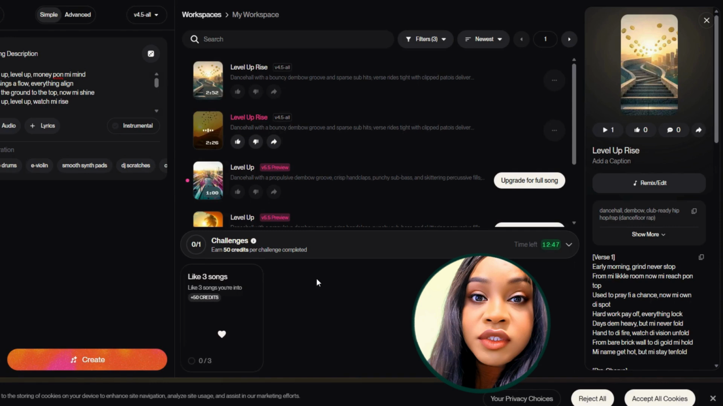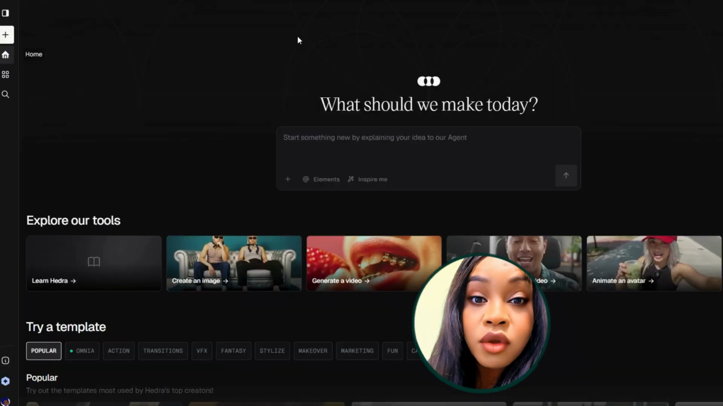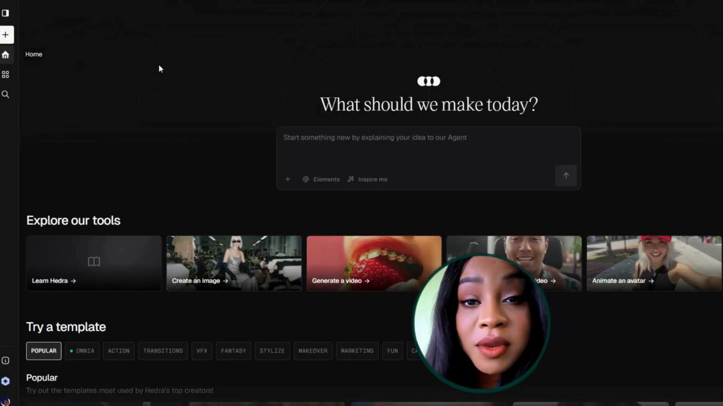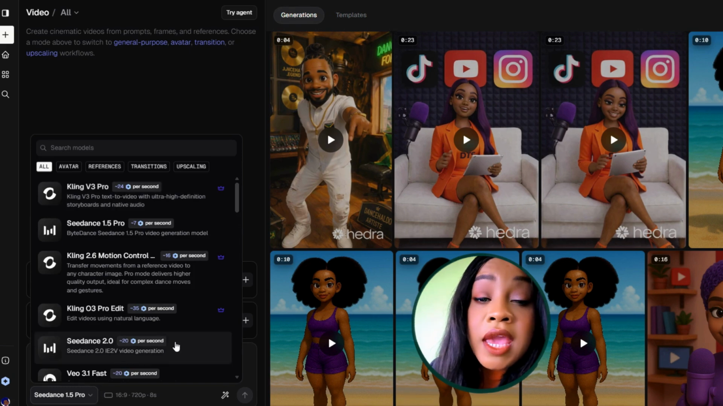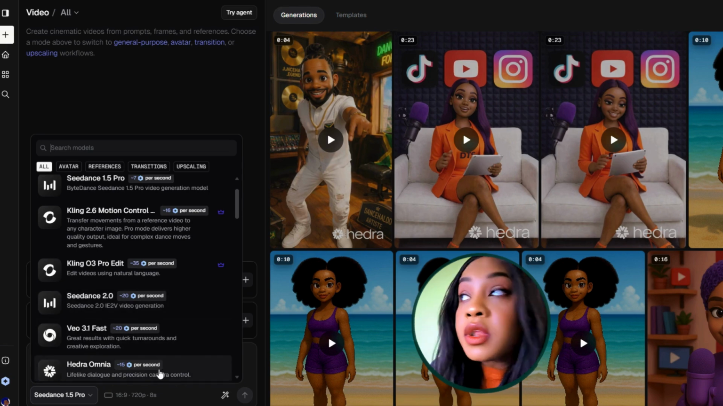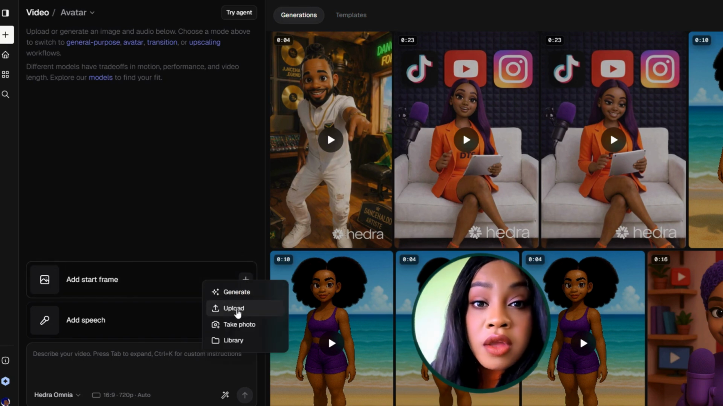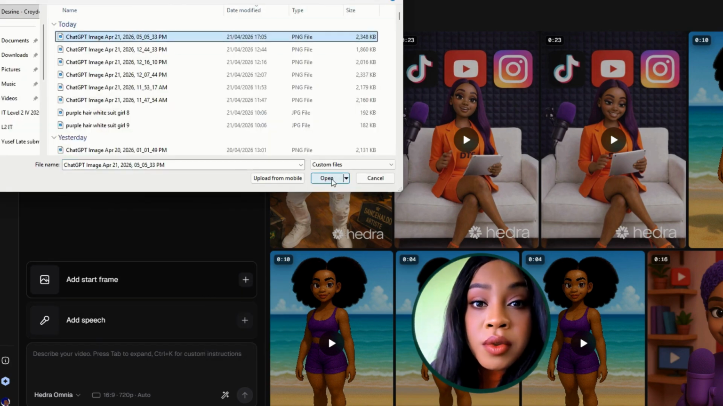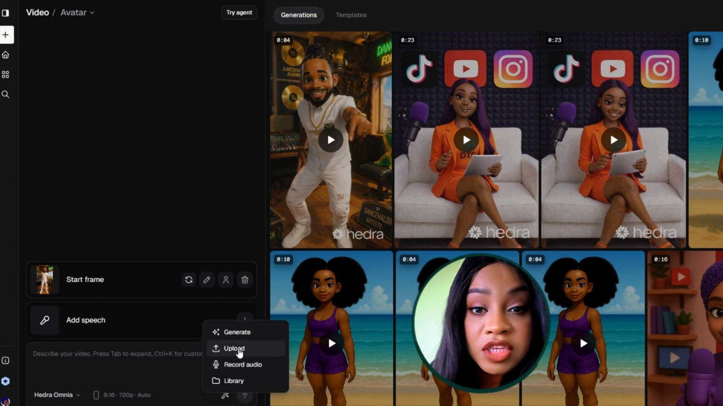We're going to then head over to Hedra and we're going to select the plus sign, and from the drop down we will select generate a video. We will then select Hedra Omnia. Once we are done, we're going to select the plus sign to start the frame. So from the start frame, we're going to now upload the image that we're going to be using to create a music video.